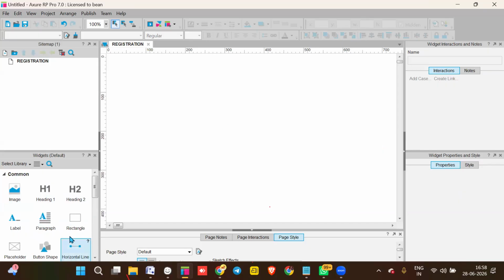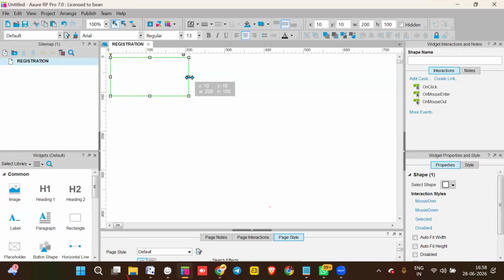Firstly, let us create a page over here. For that, we need to use the rectangle component. Let us resize it accordingly.